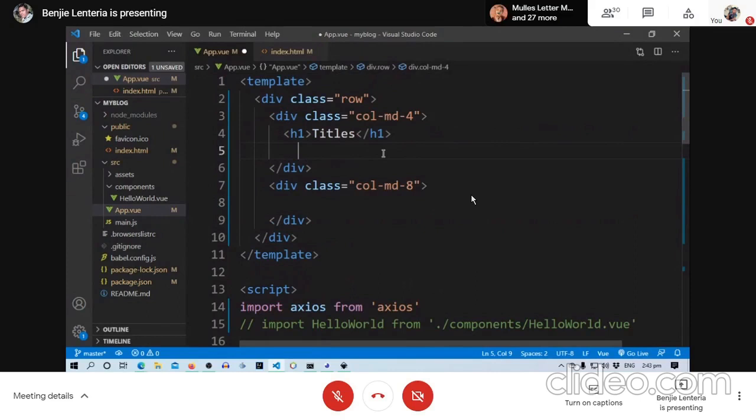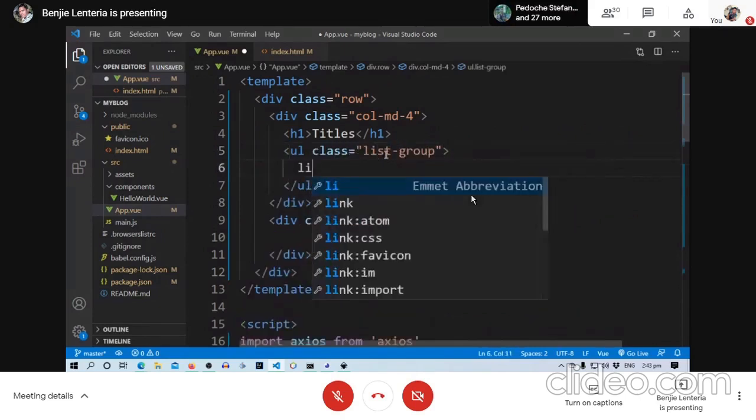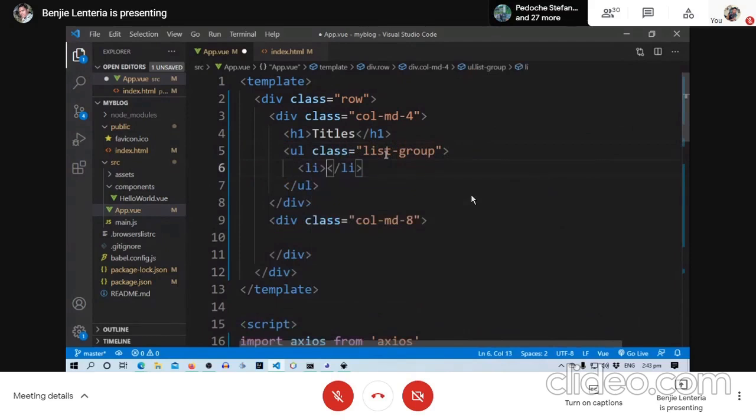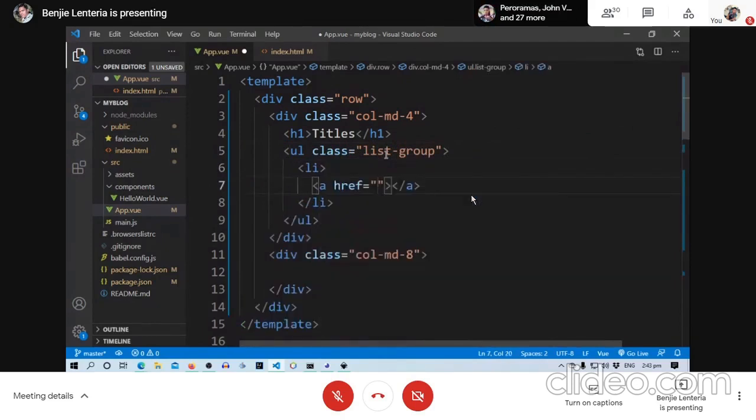And I want to show the titles in the sidebar in the form of a list of items. So we're going to do a UL, and this UL has a class of list group, and inside we'll have an LI, and inside of the LI is an A. Should I use an A? Okay, I'll just use an A. And this particular A has a class of list group item.